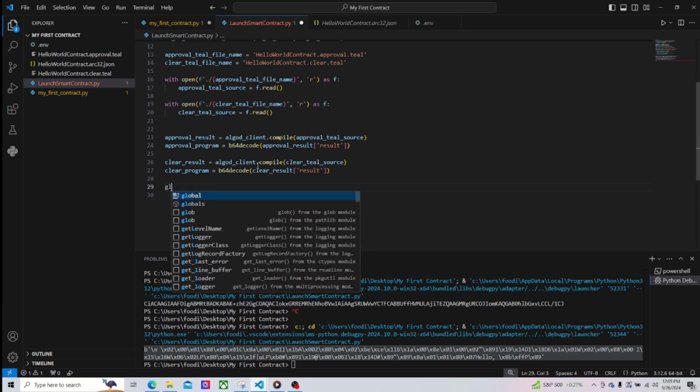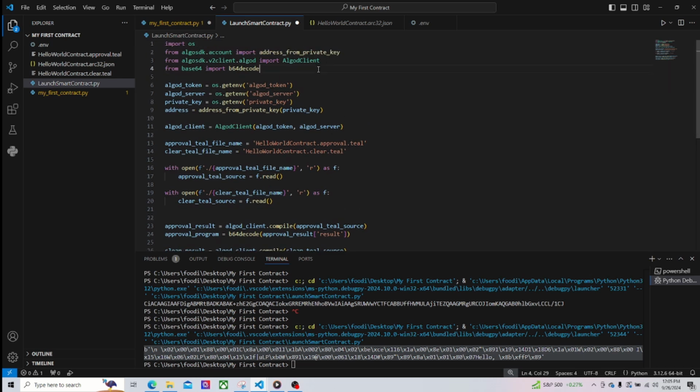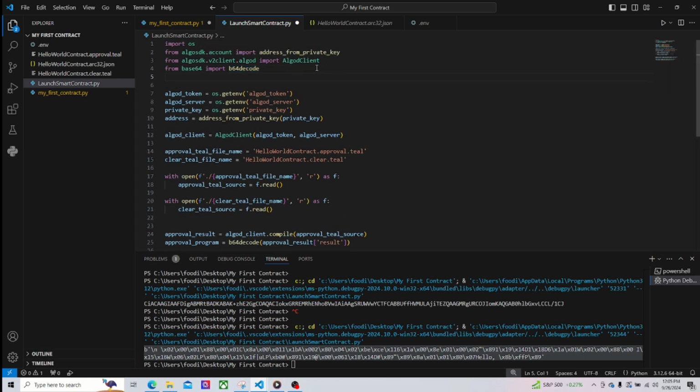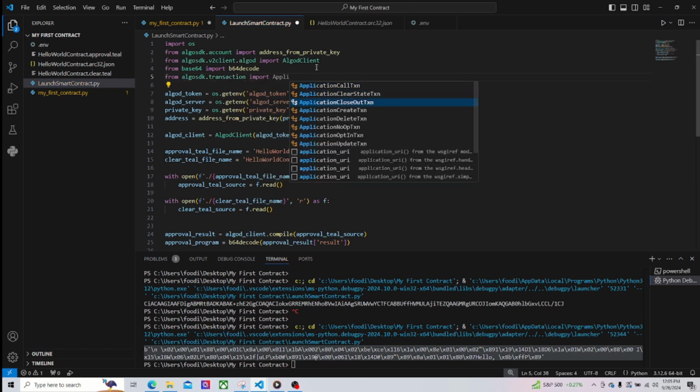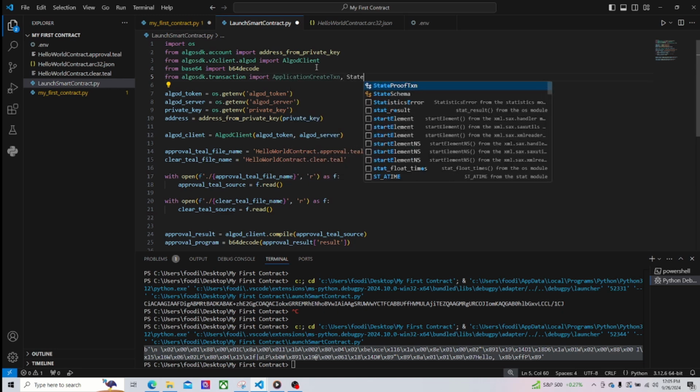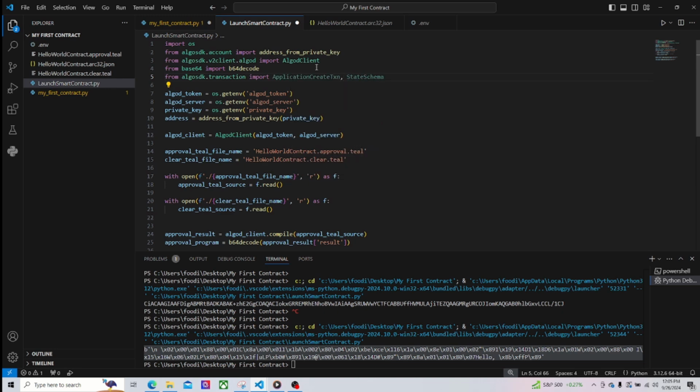And before I start typing down here, we need to import state schema as well as the application creation transaction class. So from algosdk.transaction, import ApplicationCreateTxn, StateSchema. We're going to also import OnComplete, and I'll explain what that is shortly. We're going to import wait_for_confirmation, and let's also import PaymentTxn so we can send this contract the MBR to be an active account.